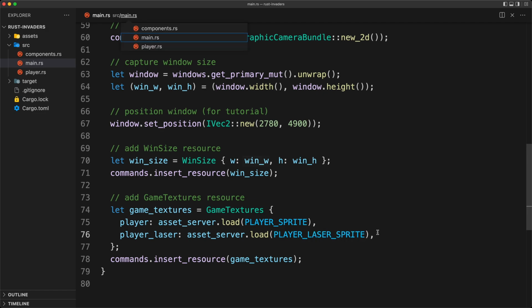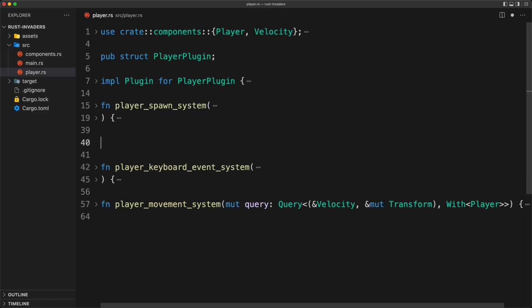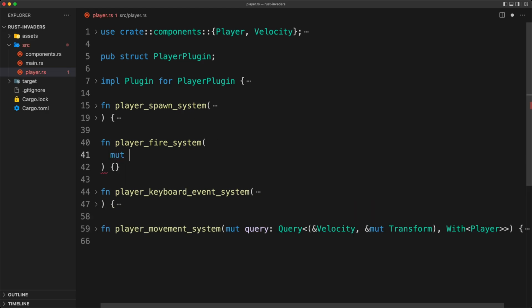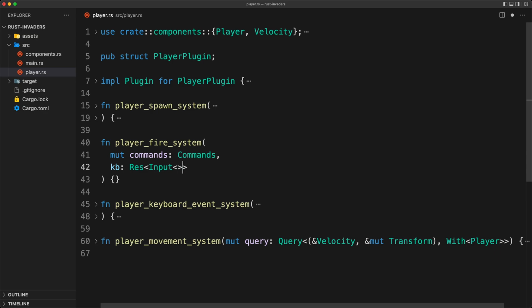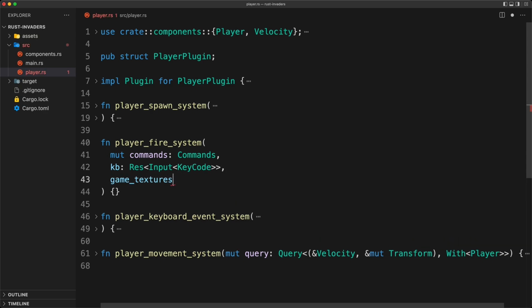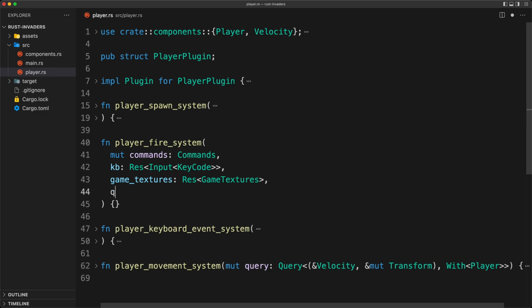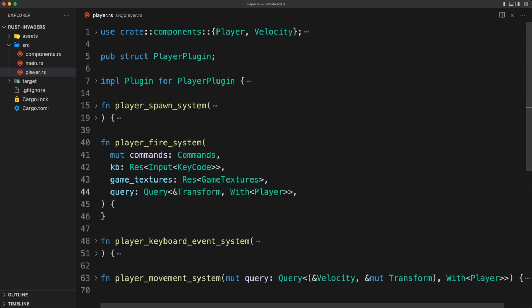Now if we go back to player, we're going to add a new system, and that will be a player fire system. And as argument, it will need to spawn something inside the scene. So we're going to use commands. We're going to use our keyboard resource, and then our game textures, such as we can spawn the new laser. And then we're going to have our query to know where the player is. So we need to do the transform. We don't need to write on it. And that will be a With<Player>.